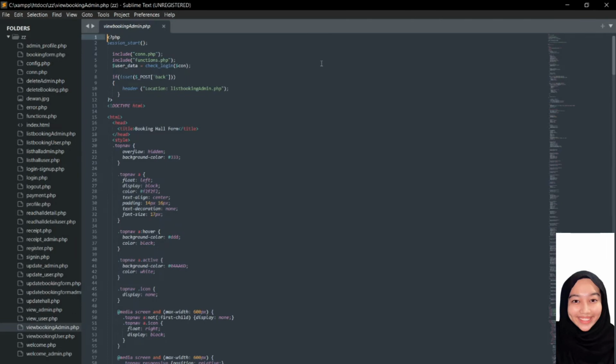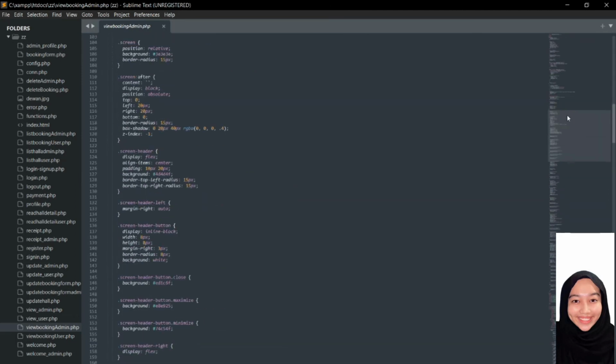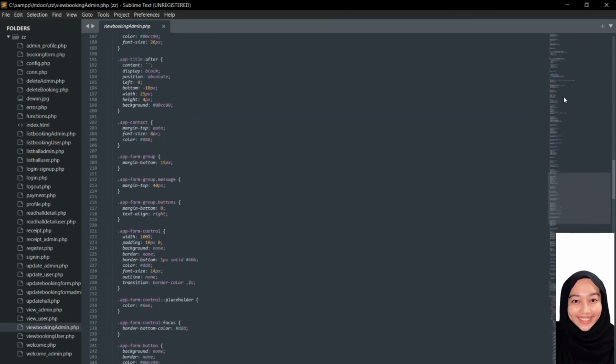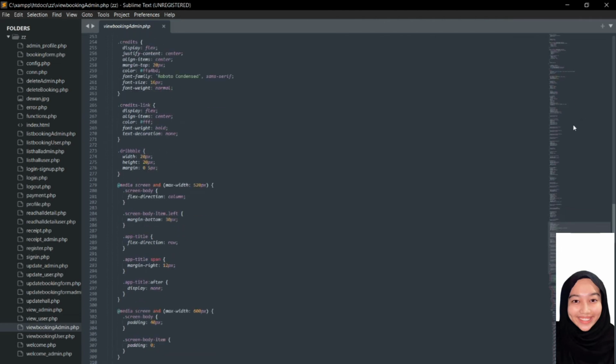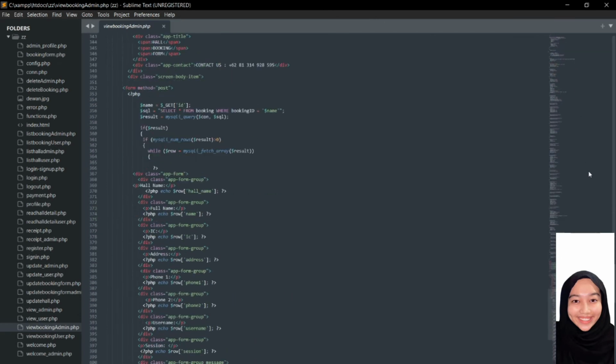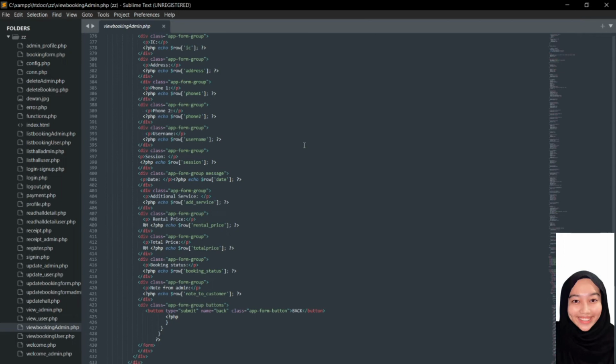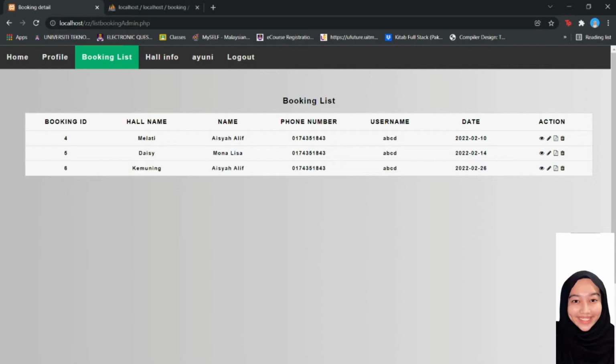So here is the view booking page coding for admin. It's the same as the update booking for admin, but the admin cannot edit anything here. They can just view the data. So here is how it is being displayed. I will just proceed to show you the user interface.